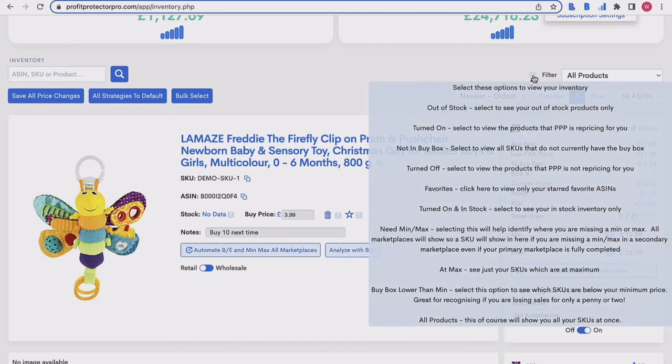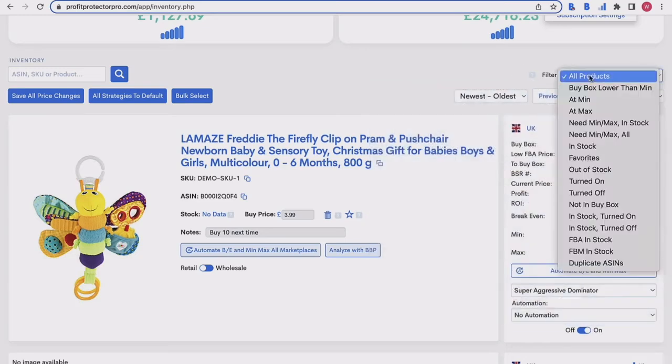Coming over, you've then got ways that you can filter the products. Whenever you see this question mark, it's what we call a tooltip. It explains a bit more about that feature. In this case, it's giving you all of your filter options and explaining a bit more about them. You have things such as all products, buy box lower than minimum, at min, at max. There are lots of different ways that you can filter your inventory.